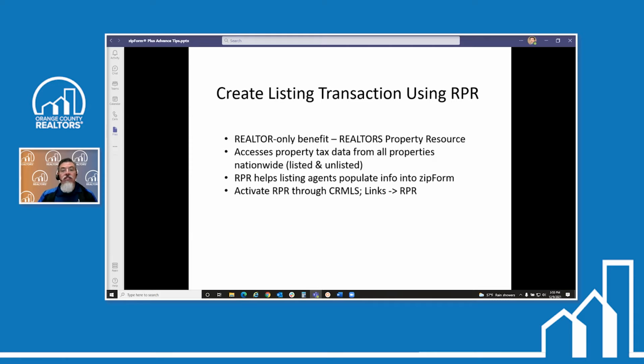RPR helps the listing agents populate info into zipForms, and I'll show you that in just a moment. The great thing is it provides a lot of information, and it's a great tool if you need to do a listing presentation. By all means, use RPR and try to incorporate it into your listing presentation when you talk to a new client that perhaps wants to sell their home.